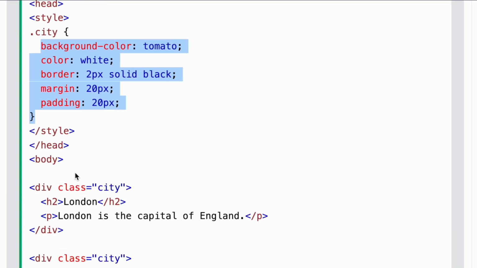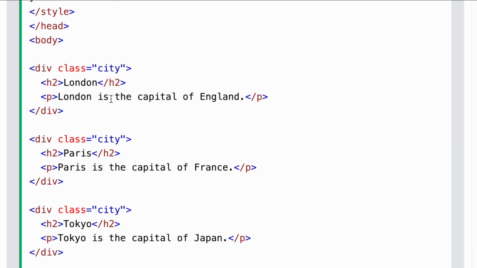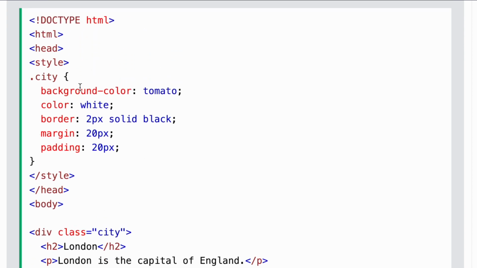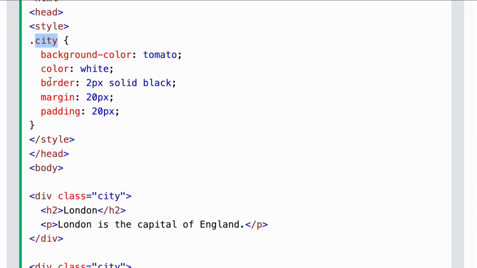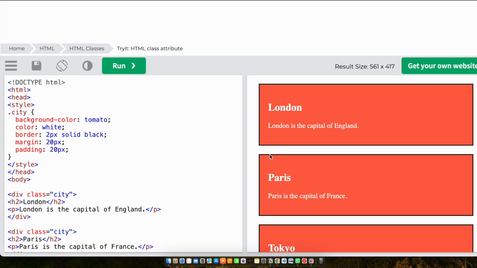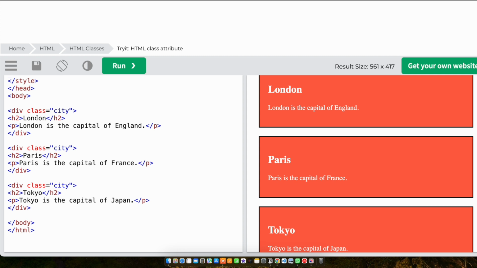Now if we are using a div in a particular section, we just need to mention in this div class is equal to city. Then this division will follow all the styles defined in city. So we have made city a class, and this class can be used anywhere in the body. These background colors and all these CSS properties will be applied wherever we mention city. So in every division we have mentioned class is equal to city.